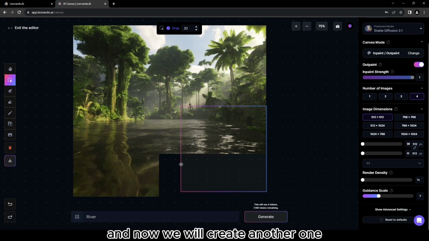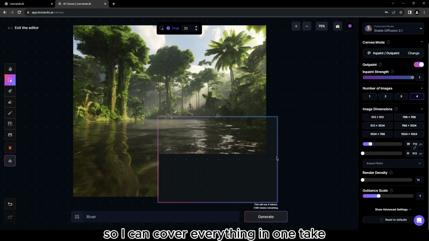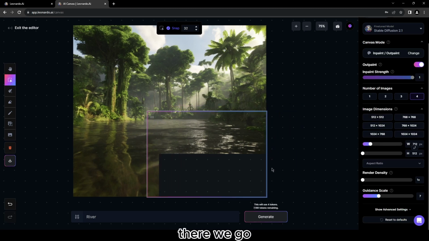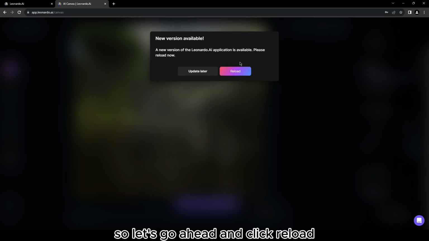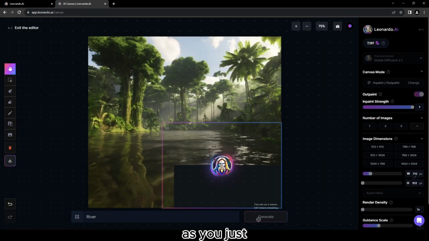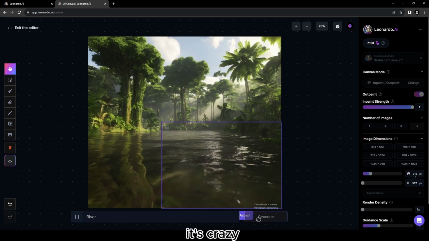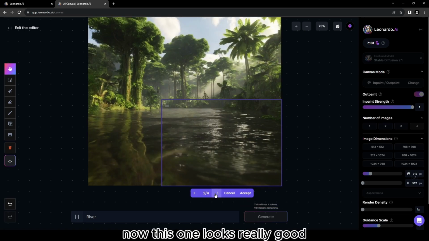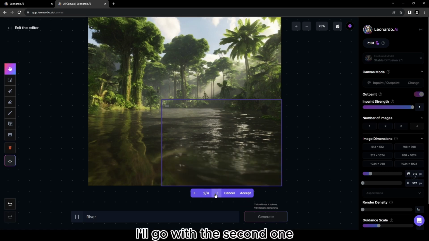And now we will create another one. I will just make this a bit wider so I can cover everything in one take. There we go. Now I was generating the second version and as you can see there is another update, so let's go ahead and click reload. As you just saw, there are so many updates coming out on Leonardo, it's crazy. Here we have the results. Now this one looks really good, this one doesn't, and these look good as well. I'll go with the second one.